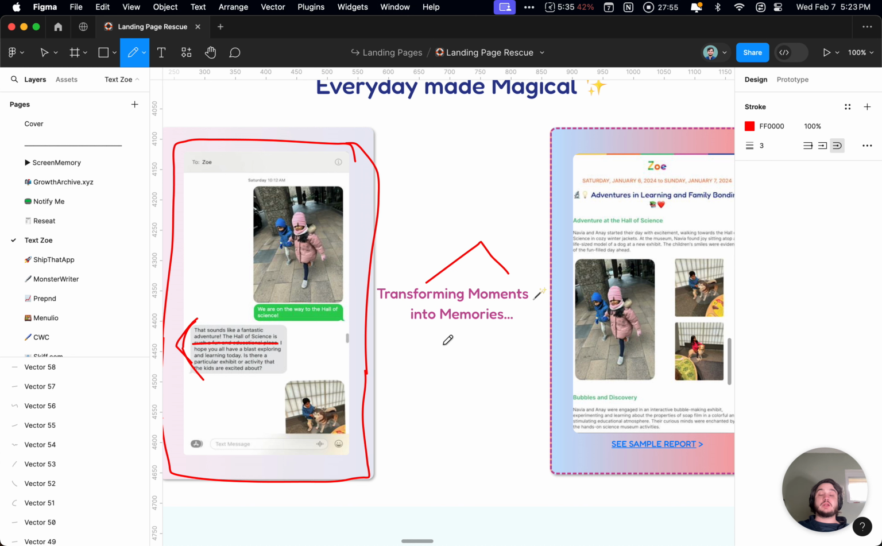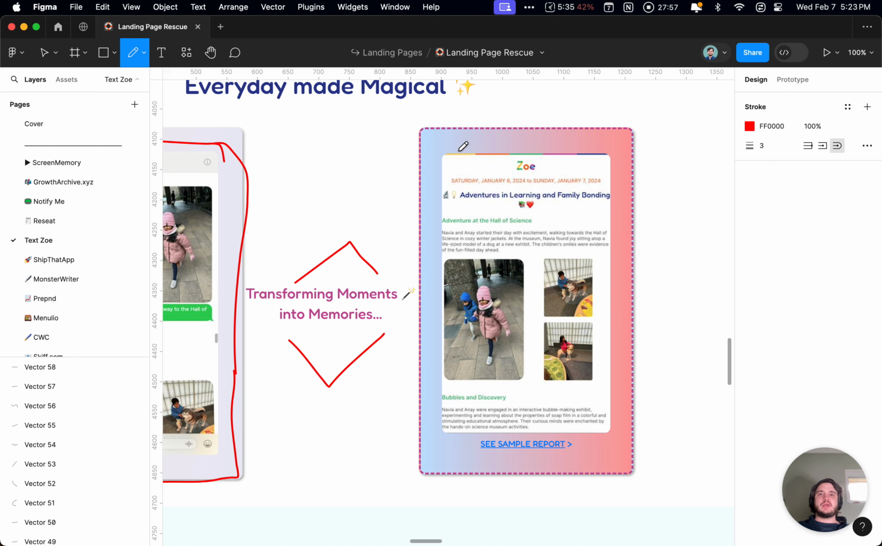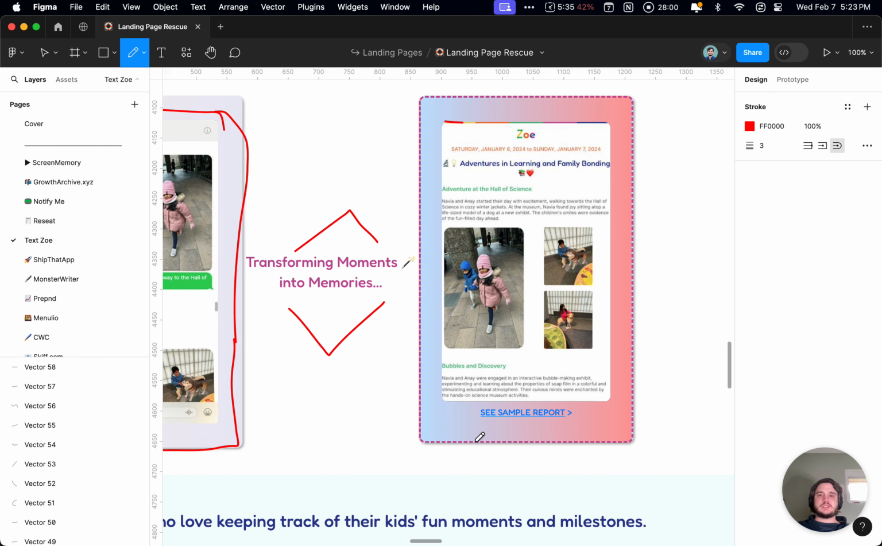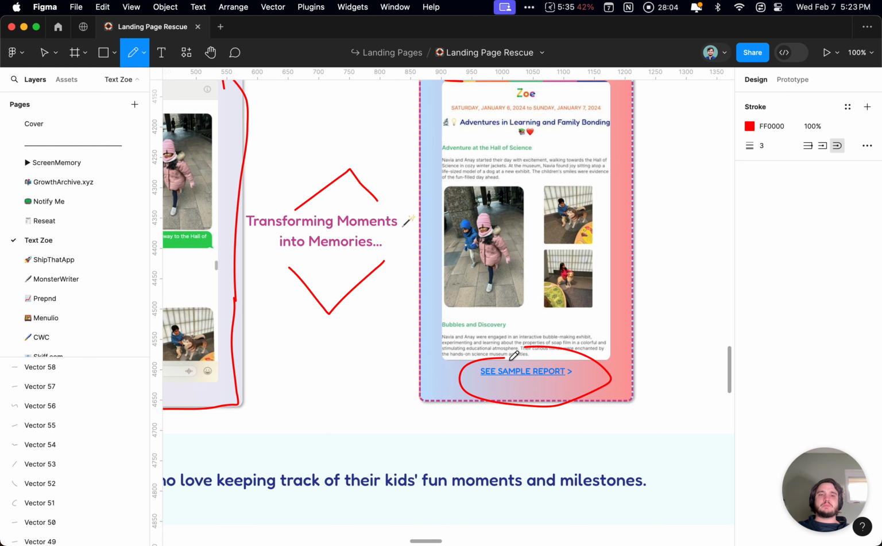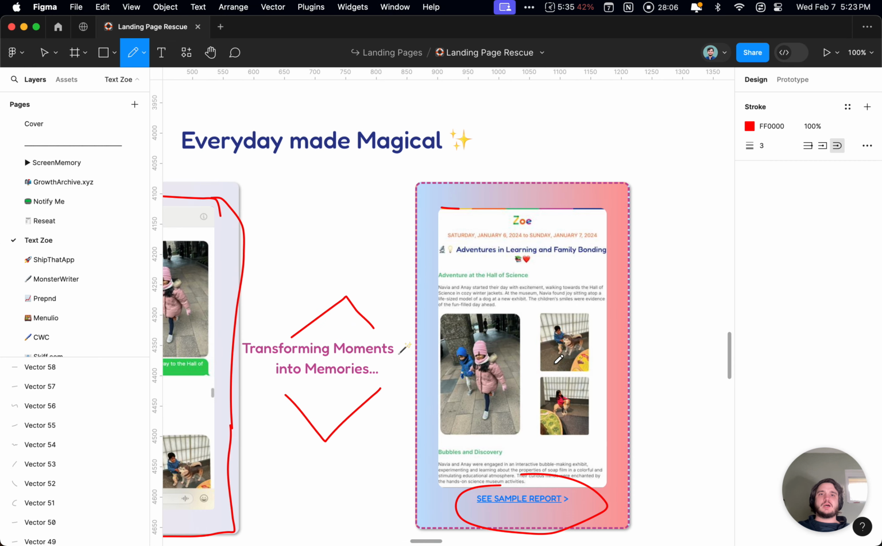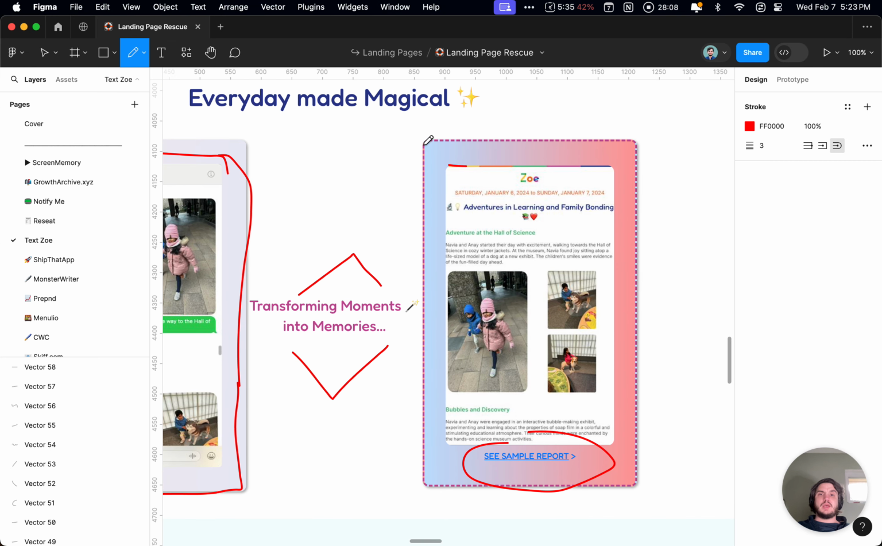And then you have the comparison here, and then this is what you get. I didn't even see this sample report button, so that needs to be much more obvious. And I'm not sure how these are being delivered, if it's email or what.